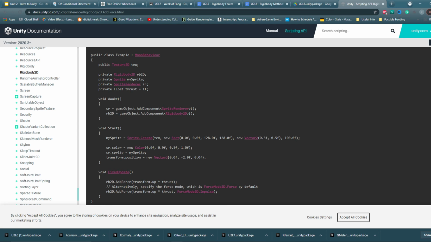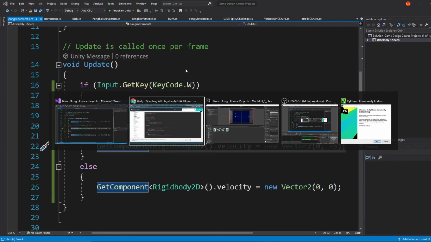If you're wondering why this says RB2D, if you go up here, they just made a variable to hold the rigid body component, so that instead of doing the get component rigid body 2D, they just put it inside a variable. But all this is get component rigid body 2D dot add force, open parentheses, and then the direction you want that force to be applied in. The way this works inside of Unity is as follows.